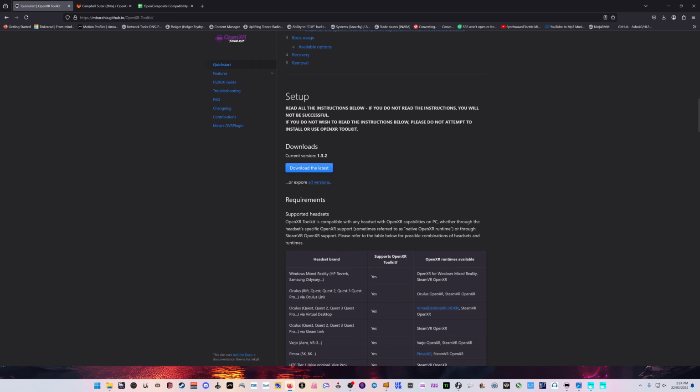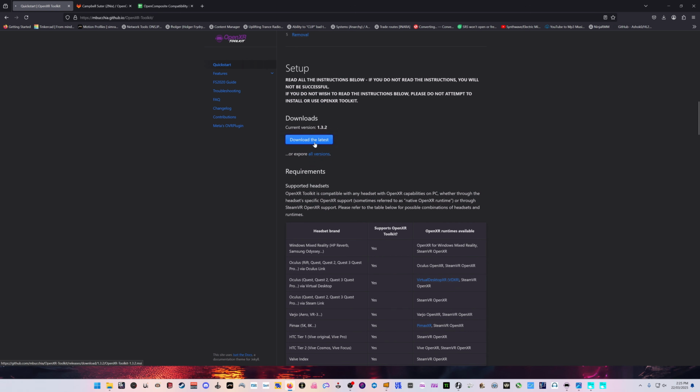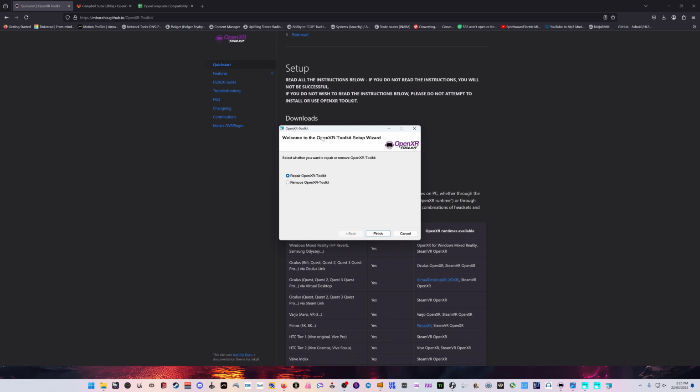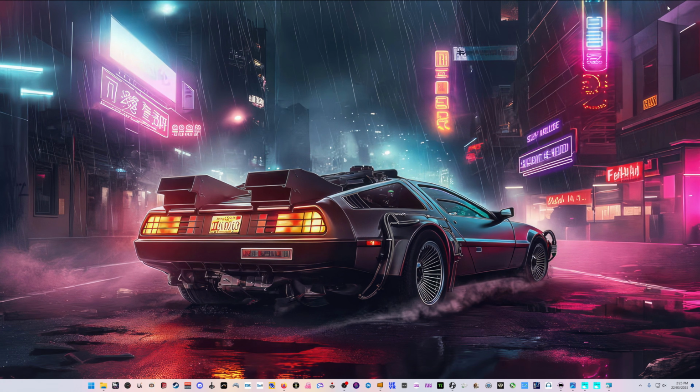There is a list of headsets and other things here, but this isn't up to date because the guy has stopped support. So we'll click on download the latest, and this is an executable that we need to install. So once that's down, open up the OpenXR Toolkit and just follow the bouncing ball to install that.